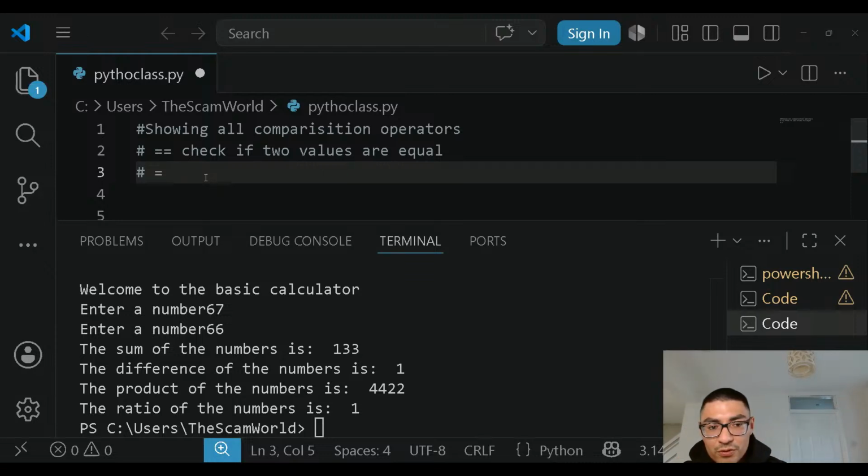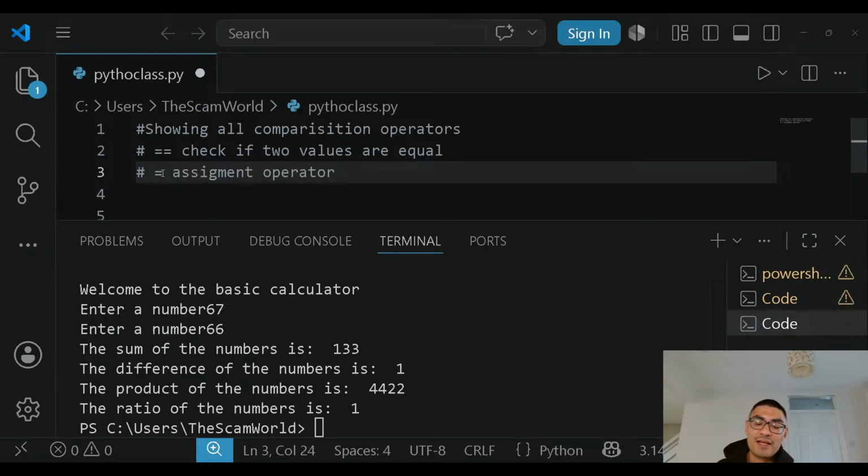So the first equals is called an assignment operator. So this is the assignment operator. The other one is a comparison operator. Yes, exactly. So that's why this one and the other one are different. I just want to make that clear.